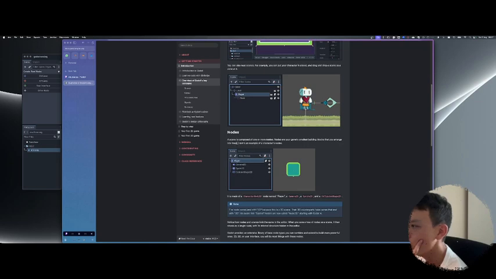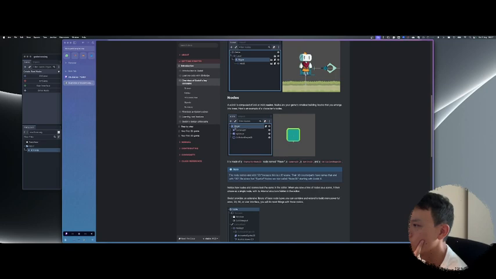Okay. Nodes. A scene is composed of one or more nodes. Nodes are your game's smallest building blocks and your venture's trees. Here's an example of characters and nodes. This player node is composed of a Camera2D, a Sprite2D, and a CollisionShape2D. Okay? It's made of the character's body 2D, player, camera. Okay, that's what we just said.